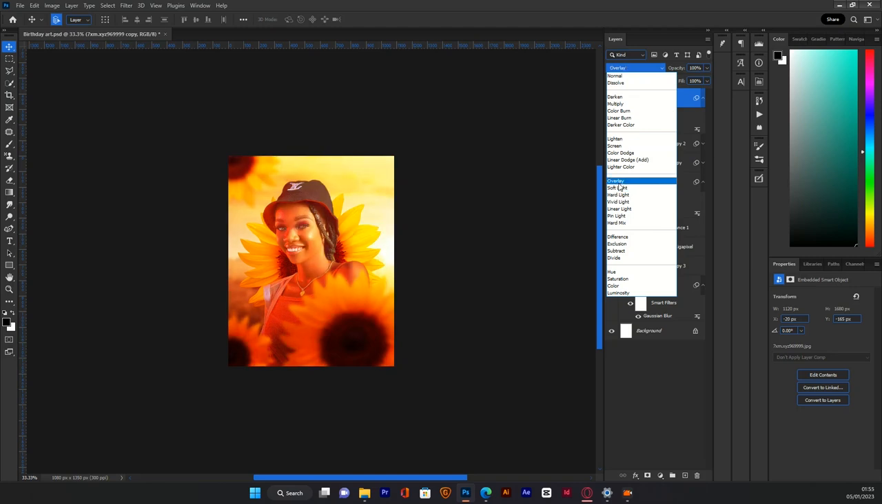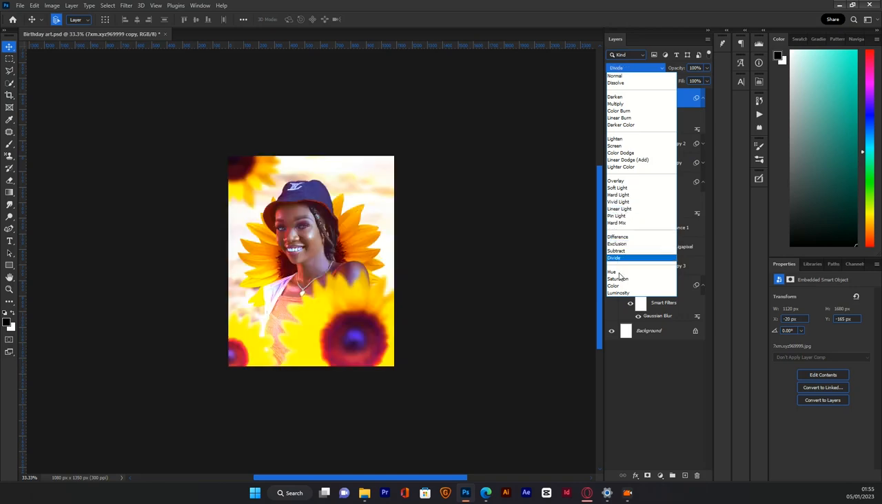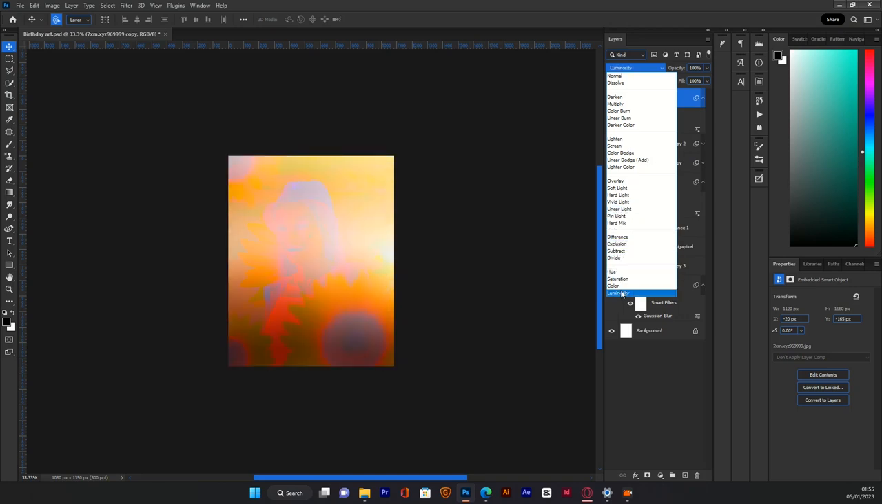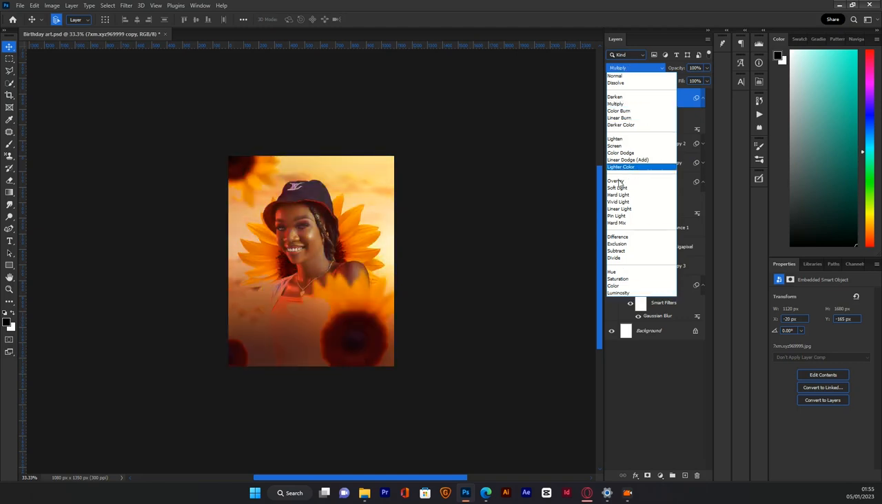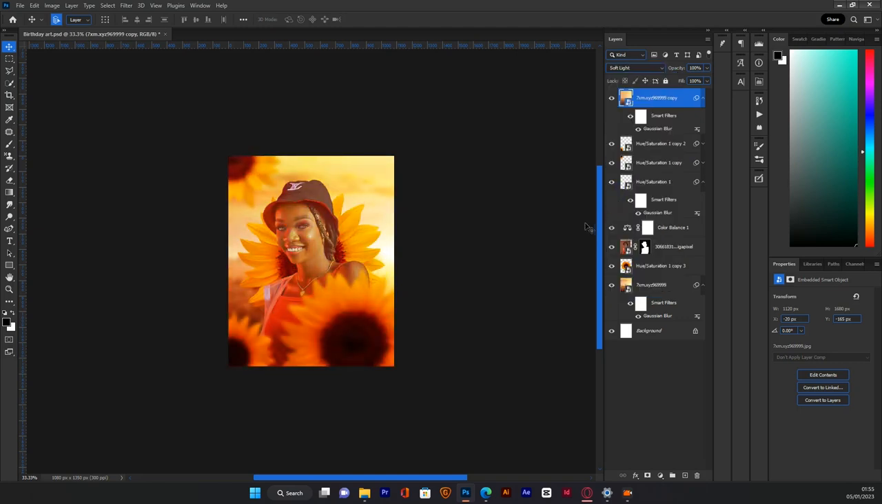You have soft light, overlay, highlight, vivid light, linear light. All of these just give you different settings, but we mostly use soft light. You can see how the color pops up, right? So what you do after that is decrease this a bit.